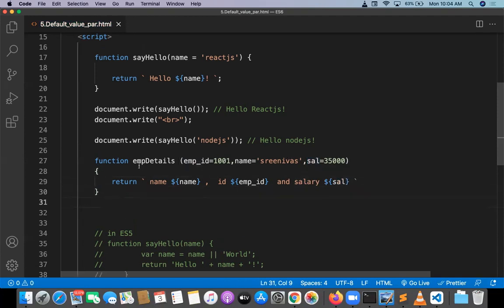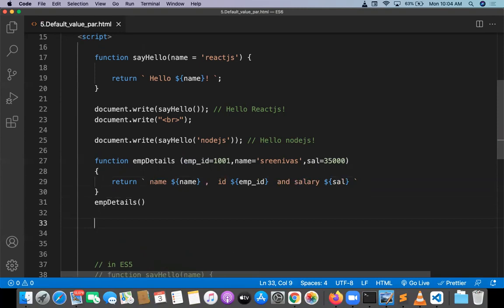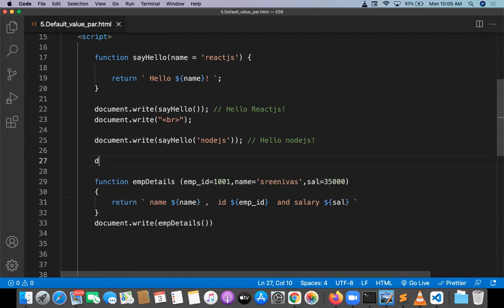If I call the employee details, what is going to happen? What is the output of this function? This is going to return something, and this is going to be available with the employee details. Employee details I'm going to print with document.write, or you can use an alert box. Let me write document.write. Okay, fine. Now you can check it out. After this, hello Node.js, hello React.js, I want to give a break. How to give the break?